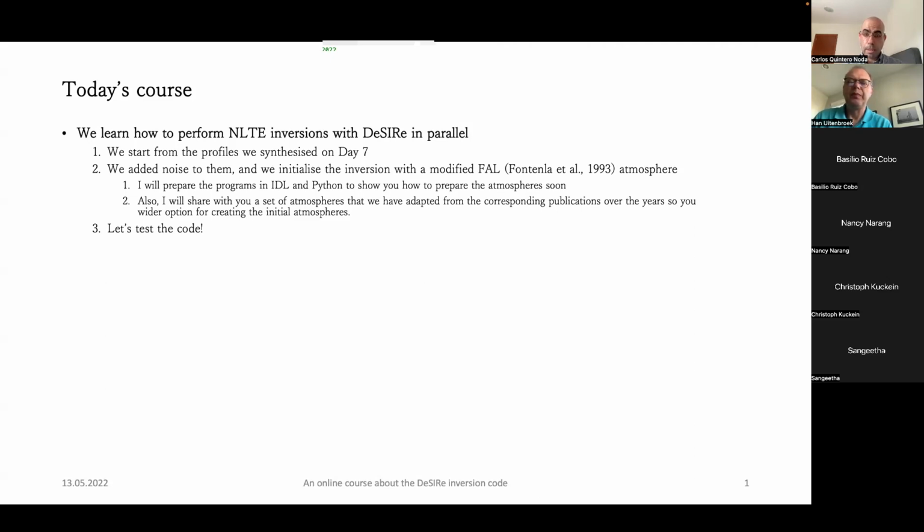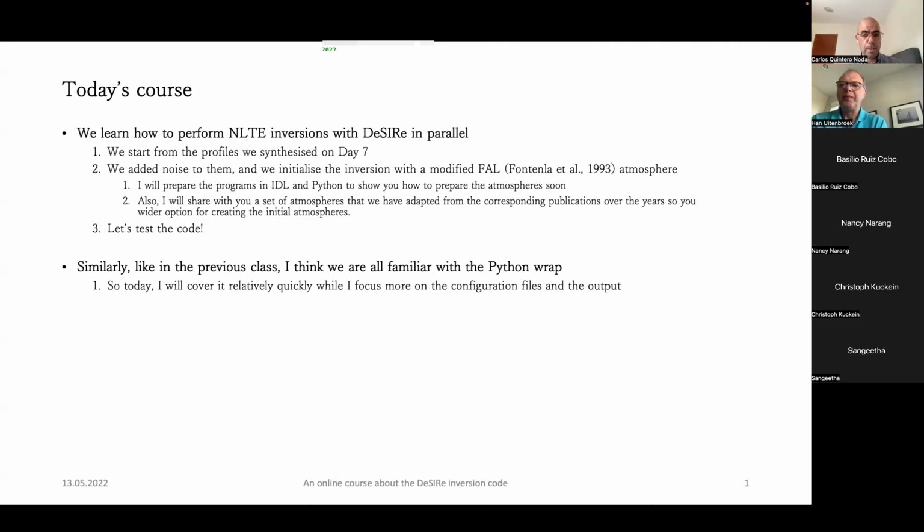Okay, so then let's test the code. Let's run inversions and check how it goes. One important thing is that, as in the previous class, I think that you more or less understand how the Python wrapper works from previous tutorials. So I'm just going to cover it very fast. The idea is that we are going to use almost the same files from the previous class, but just adding some sentences to make inversions. But as always, if you have any question, just ask them now or just send me an email and I will be happy to help.